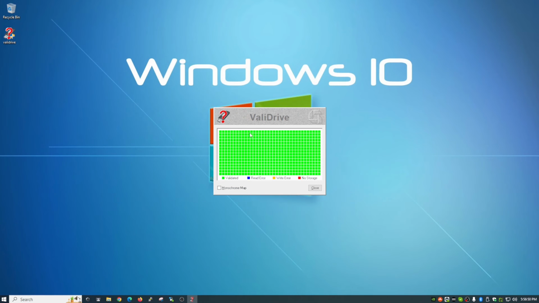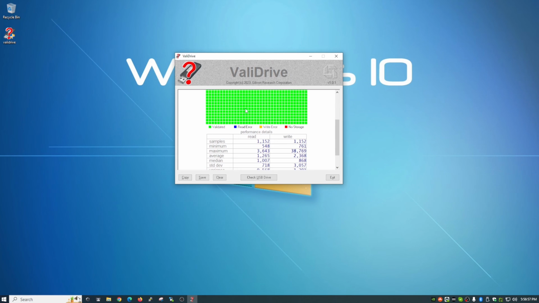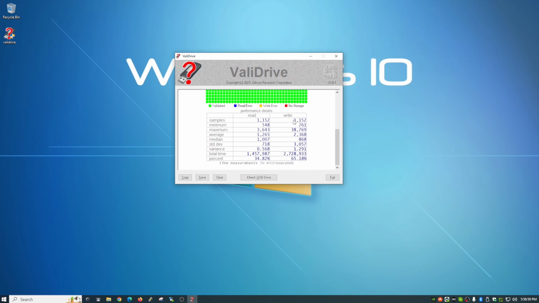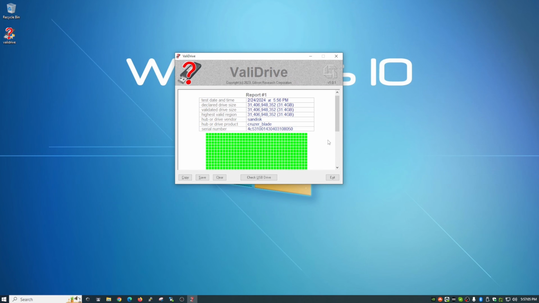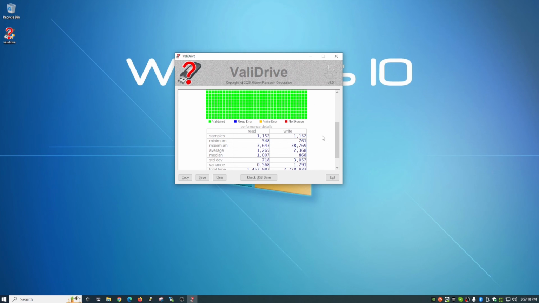So once you get that ran, you can just click close here and it will actually give you a report. It'll show you the whole graph. It will give you read and write performance details and stuff like that. So that's kind of nice that it does that. It will even tell you the brand and the model, the type of drive that's in there, and date and time and all that fun stuff.